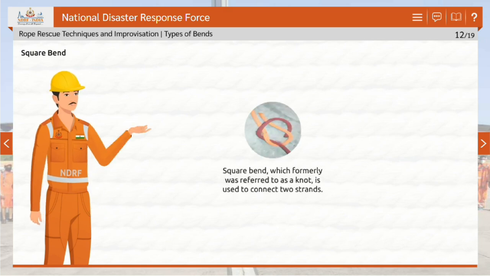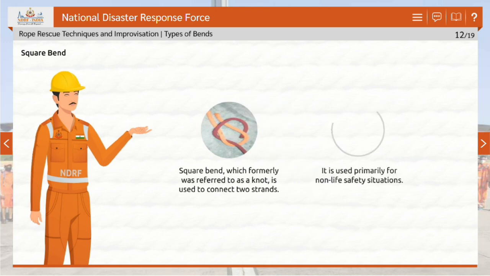Square bend, which formerly was referred to as a knot, is used to connect two strands. It is used primarily for non-life safety situations.